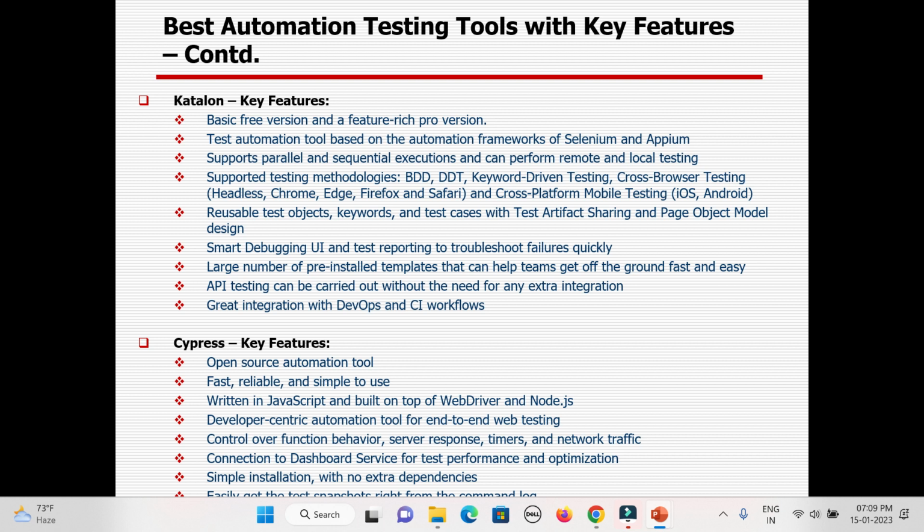Then Cypress will come, which is an open source automation tool, fast, reliable and simple to use. Cypress is written in JavaScript and built on top of WebDriver and Node.js. It's a developer-centric automation tool for end-to-end web application testing.